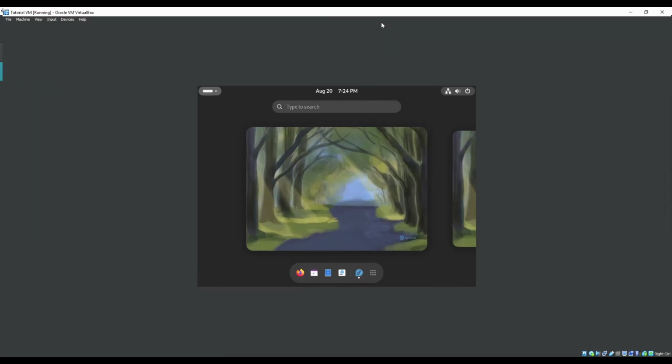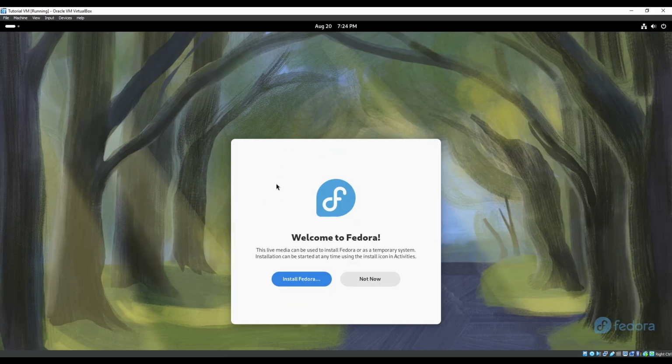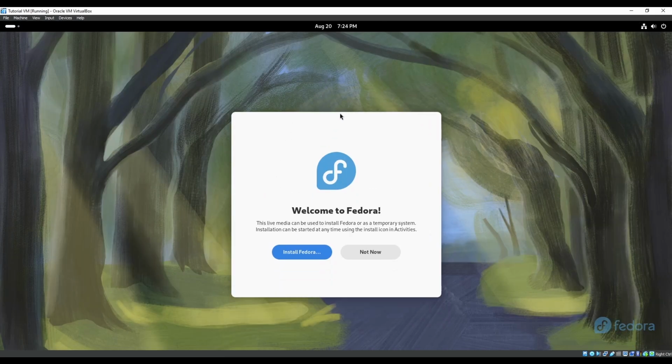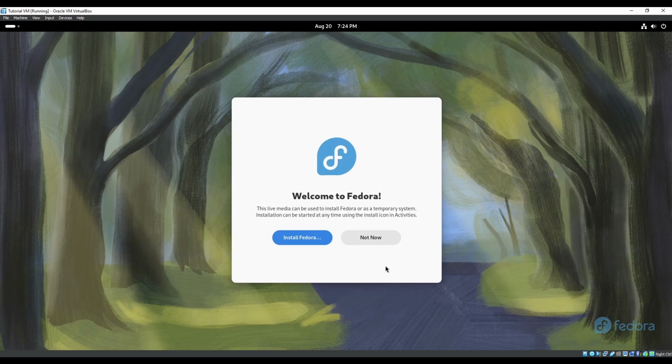So I'm just going to maximize it here. And as you can see, we get a little welcome screen that gives us the option to install Fedora, or we can click Not Now and just explore around a bit. But for now, let's go ahead and install Fedora.